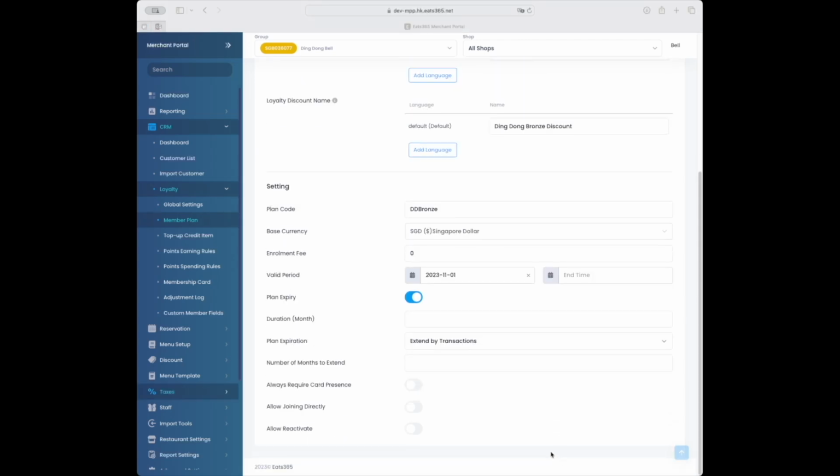Also, if you would like your member to present their card to use the store credit and earn points, you can turn on this Always Require Card Presence. But for my case here, I will keep it off.